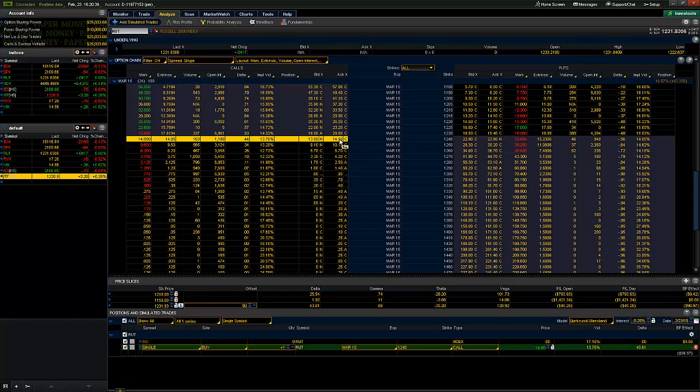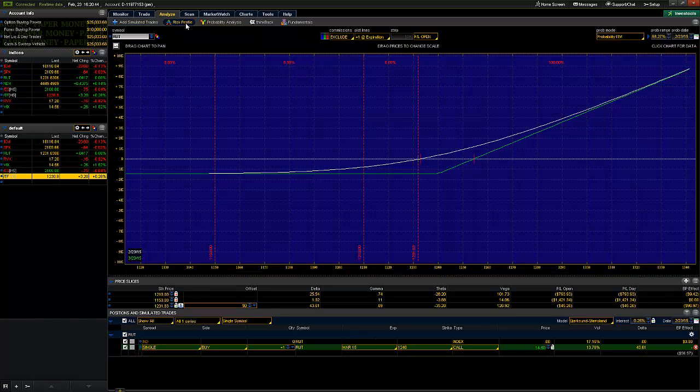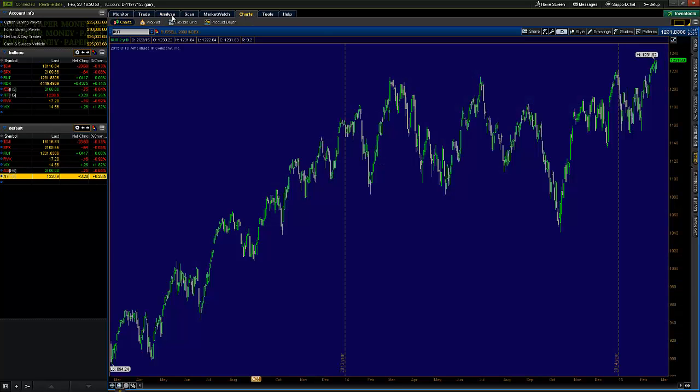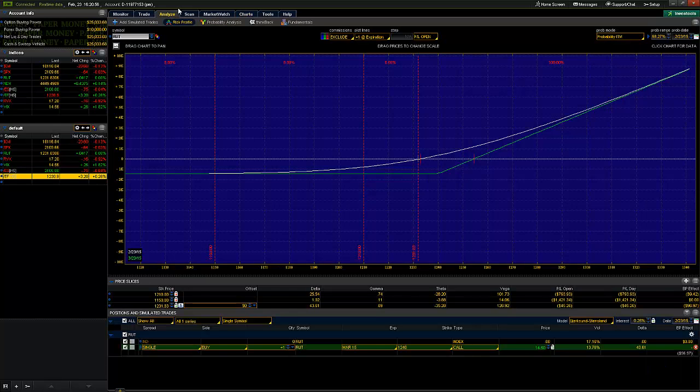So then, if I want to simulate buying a call option, I left click and I buy it. It brings it down here as a simulated trade. Then when I look at my risk profile, it populates it in this window, okay? So these two tabs are going to be what you'll see me spending 99% of my time on.